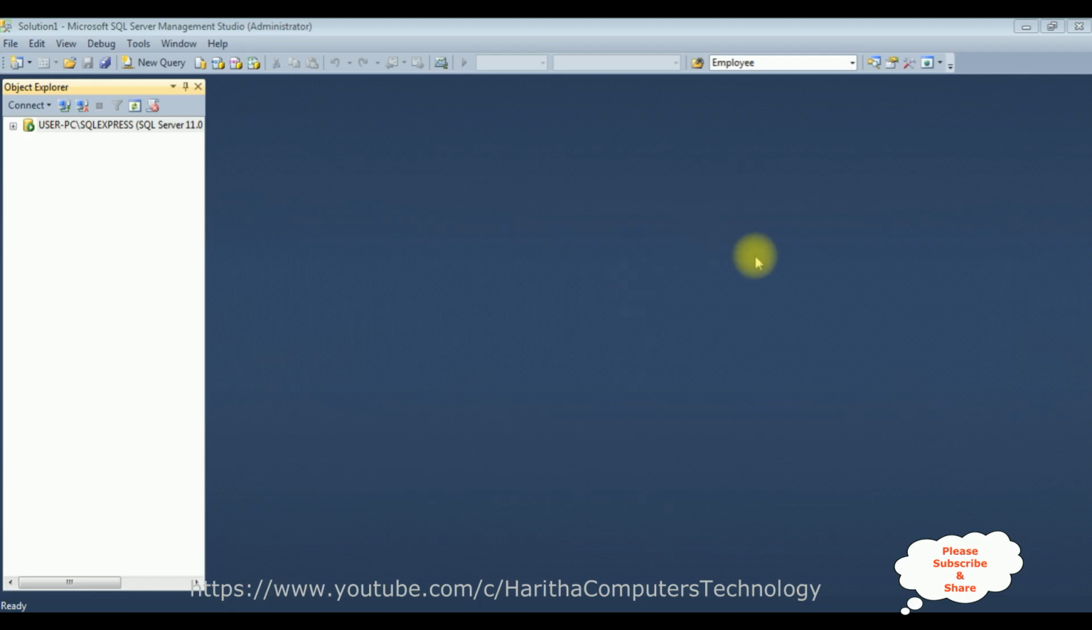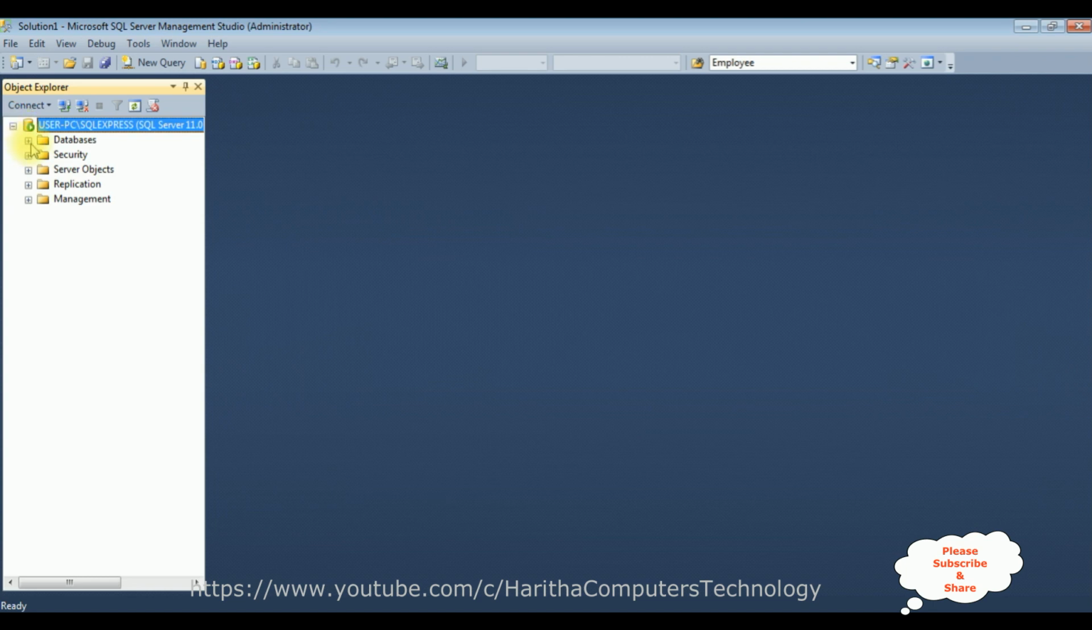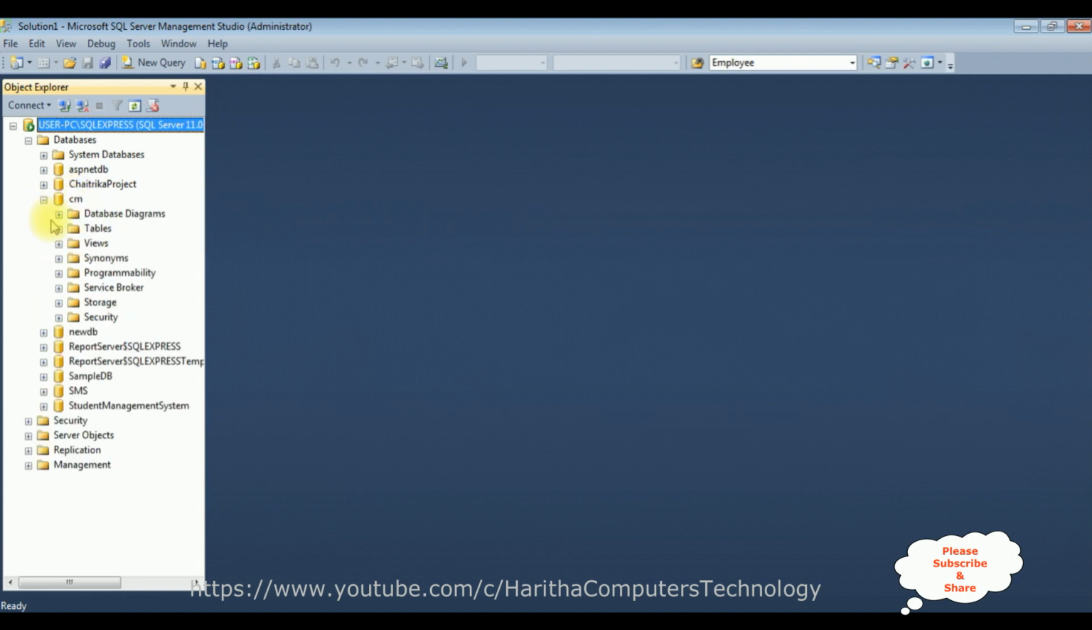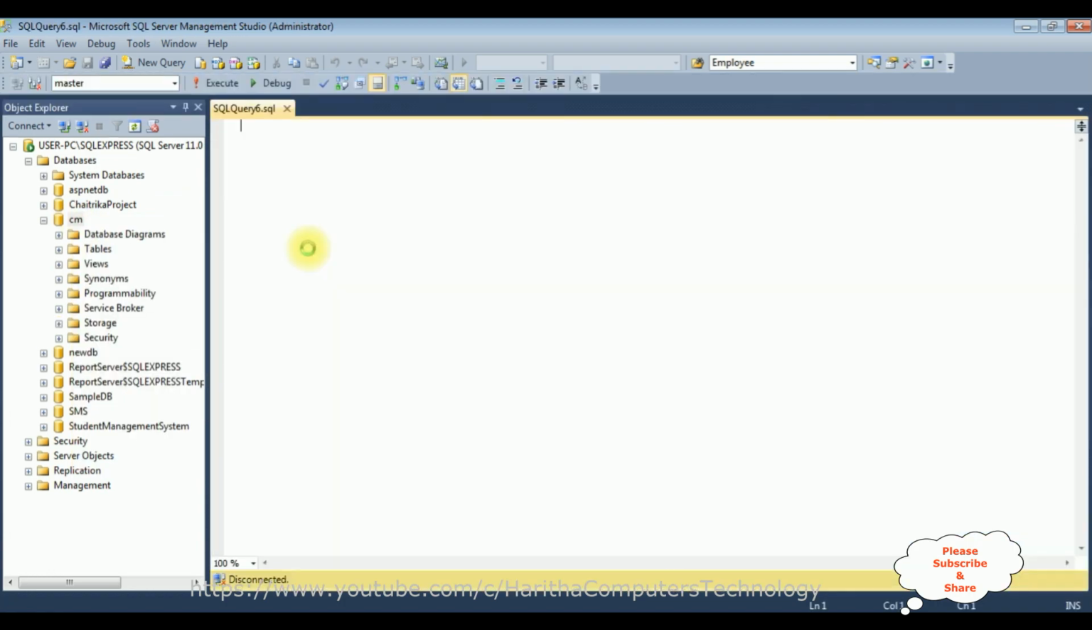Before writing the coding part in Web API, first we'll create a new table and stored procedure in SQL Server Management Studio. I'm expanding the root folder as well as the databases. I want to create a table and stored procedure in this CM database. So let's expand the CM database. In the tables folder, let's create the table. Now select the CM database, right click the mouse, new query.